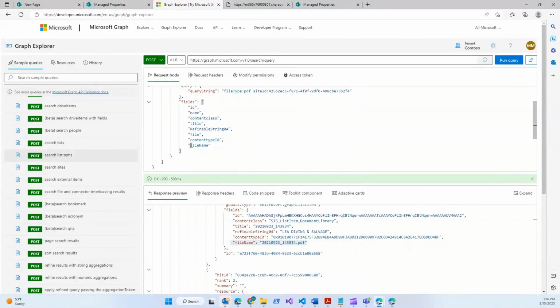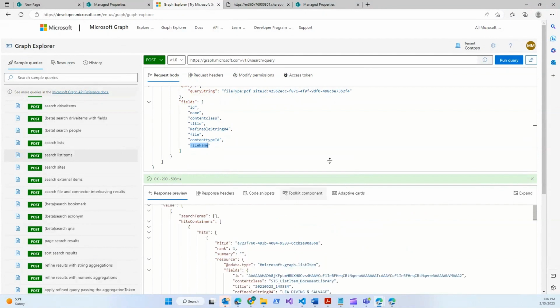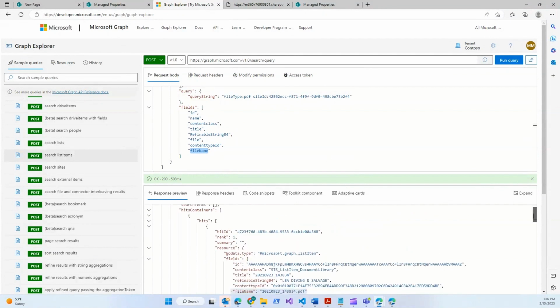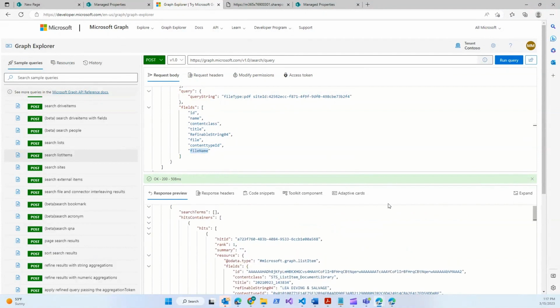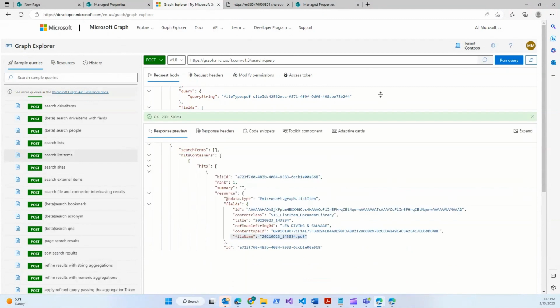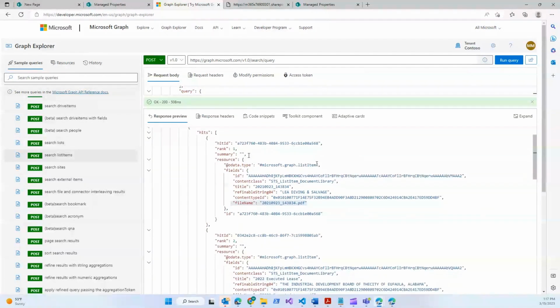So when I hit run query here, this down here is my output. And I'll make this a little bigger so you can see it. You can see it's hitting information inside that list item, and I pull up here. I've got my refinable string, that's my lessee, and I have my file name right here. I also have the content type ID just to confirm that this ID matches my ID that I am looking at in my particular library to make sure that I am pulling back the information that I want.